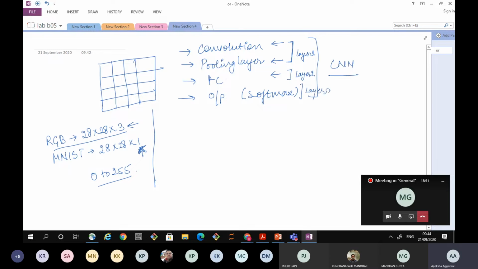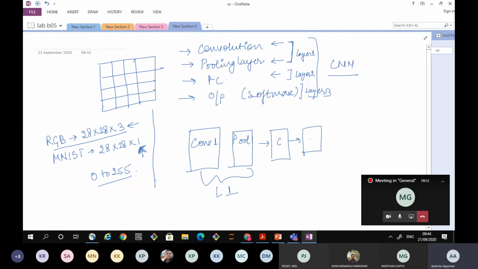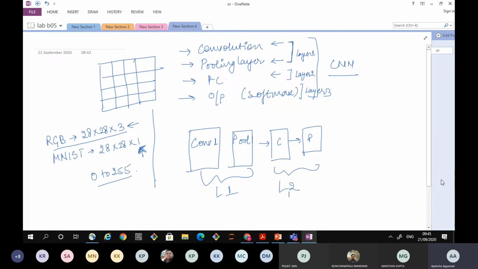So what happens in a CNN? We have a convolution layer, conv 1, then we have a pooling layer, pool 1. This is layer 1. Then again, we can do multiple convolution layers and then have a pooling layer. This is layer 2. We can do it up to n times. After that we have a fully connected layer.